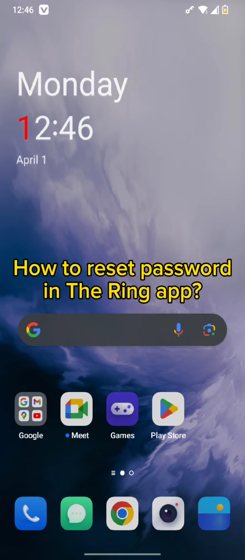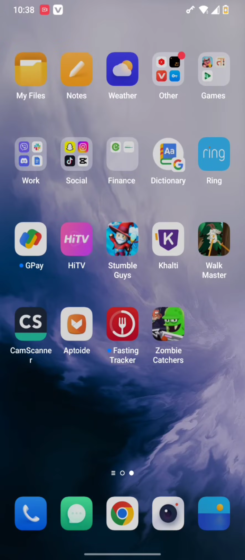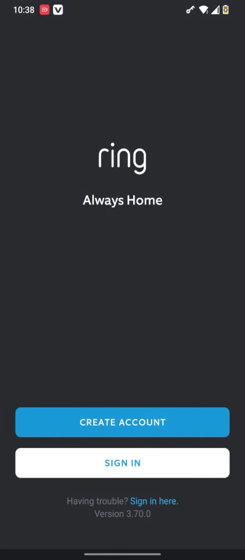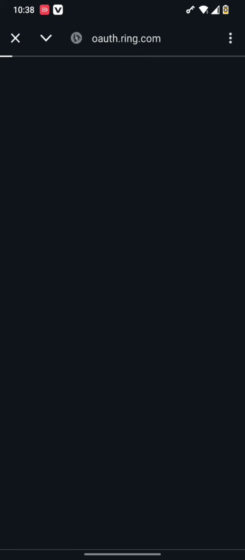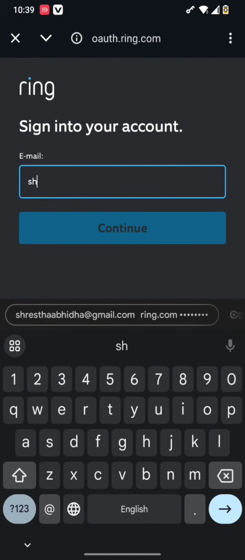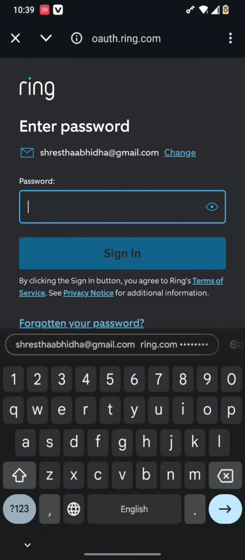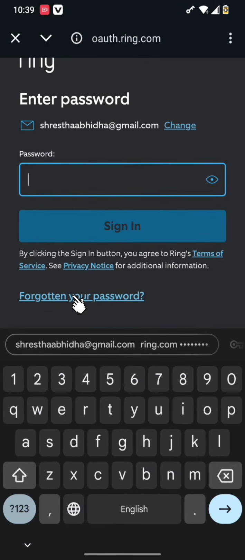So first of all, to reset the password in the app, all you need to do is simply open the app, and once the app opens up, you need to tap on the sign in option. Once you tap on the sign in option, you end up in this kind of interface where all you need to do is simply type in the email address of your account. Once you do so, tap on the continue button, and then you need to tap on the forgotten your password option.